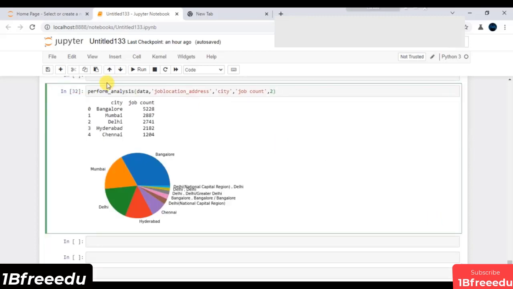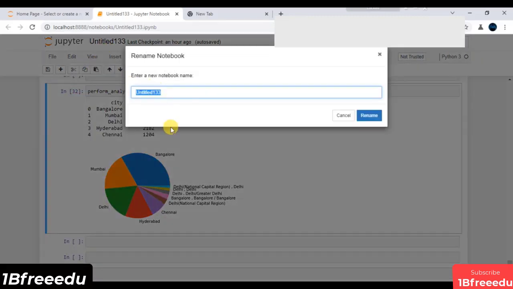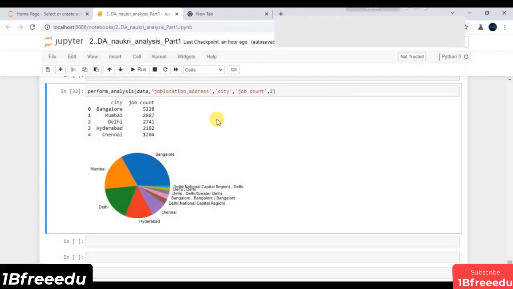So let's try to rename this notebook. I will say this is nothing but my, let's say, 2 data analysis underscore Naukri underscore analysis underscore, of course, this is my part 1. So this is all about my notebook name. You can rename it. That's okay. Now you can save it by just using Ctrl+S just to save all the code.